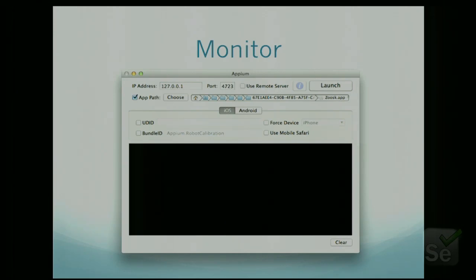You just choose the path to your app, so your .app or your .apk or a .zip or a .ipa. You can specify a UDID if you want to use a real device. You only need to do this for iOS. For Android, it's automatic. You give the bundle ID for the app. If it's already installed on the phone, you don't need to install it. You can force the simulator to certain devices, and you can also fire up mobile Safari with that.